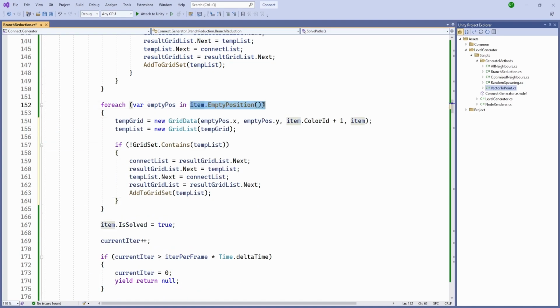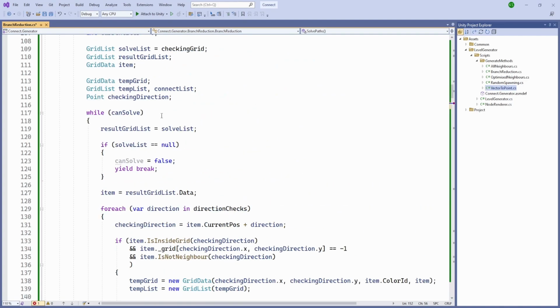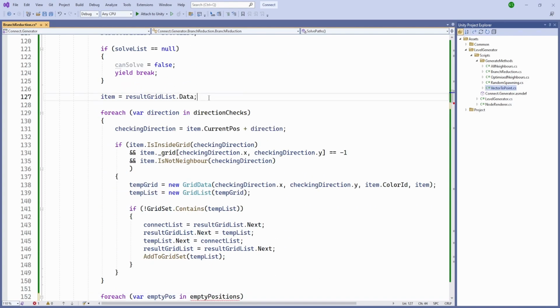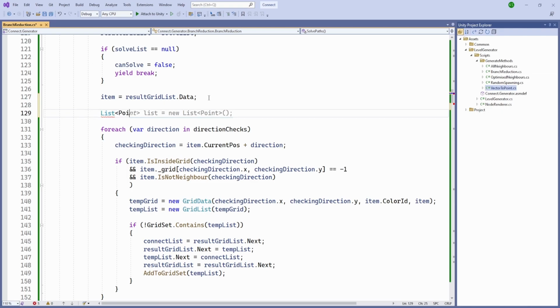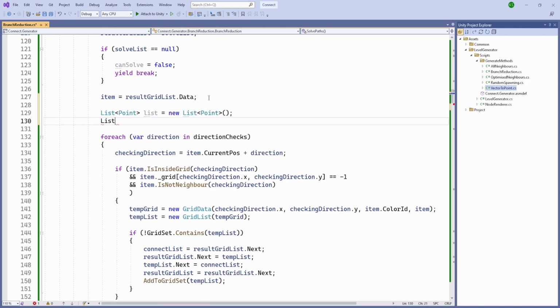What we are going to do is, instead of having an empty position, we are just going to have empty positions, and we'll need to create a new list and set that list. So the first is going to be a list of point, and another is going to be a list of point, and we'll call this empty positions.